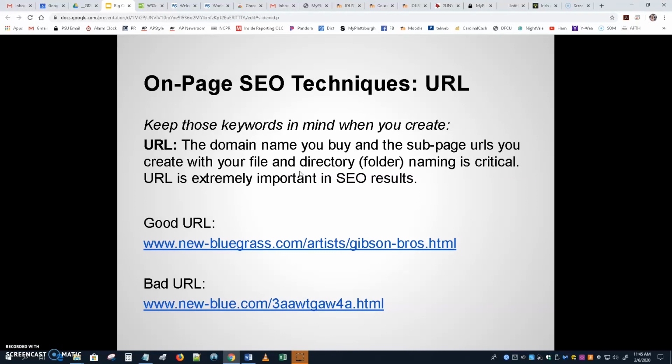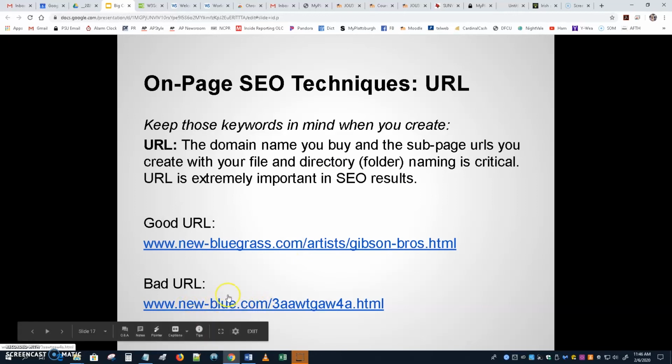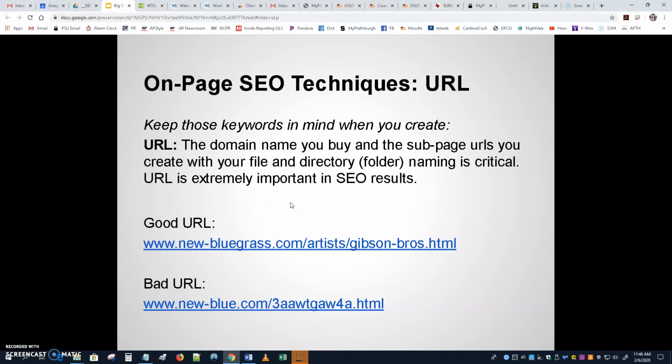In particular, getting the domain name. The domain name we get, which is this part of the URL right here, right? newbluegrass.com or newblue.com, right? That domain name. The domain name you buy, we'll learn more about how you buy a domain name, where you get them, and so on later. And the subpage URL, the path, the absolute path to the document, which you create with your file and your folder, your directory folder structure. The naming of all those things is critical. And you're going to use your keywords in all those as much as possible.